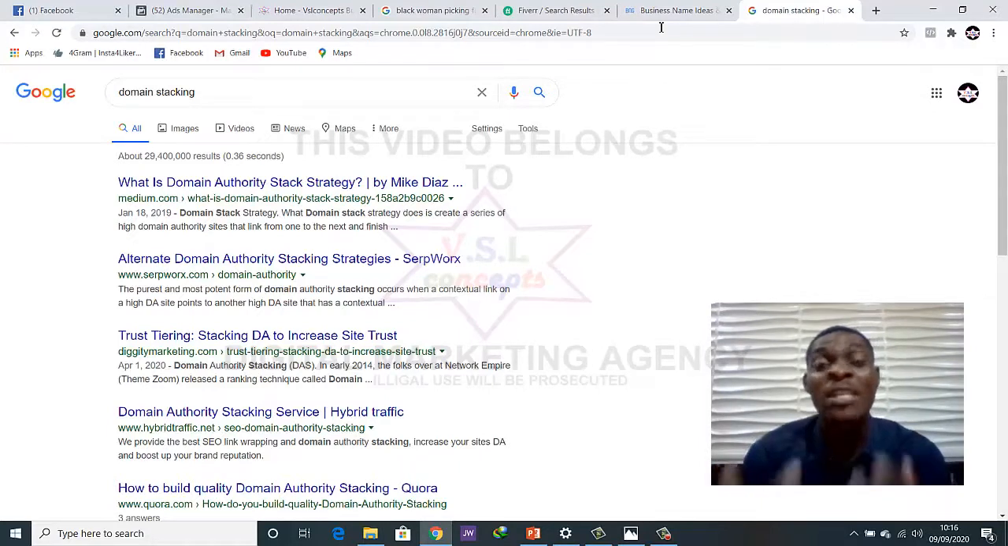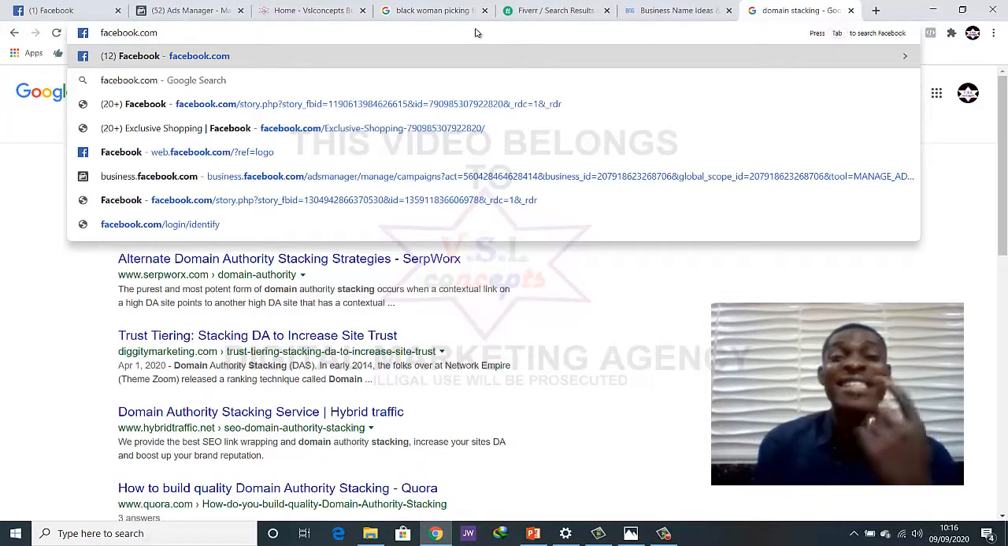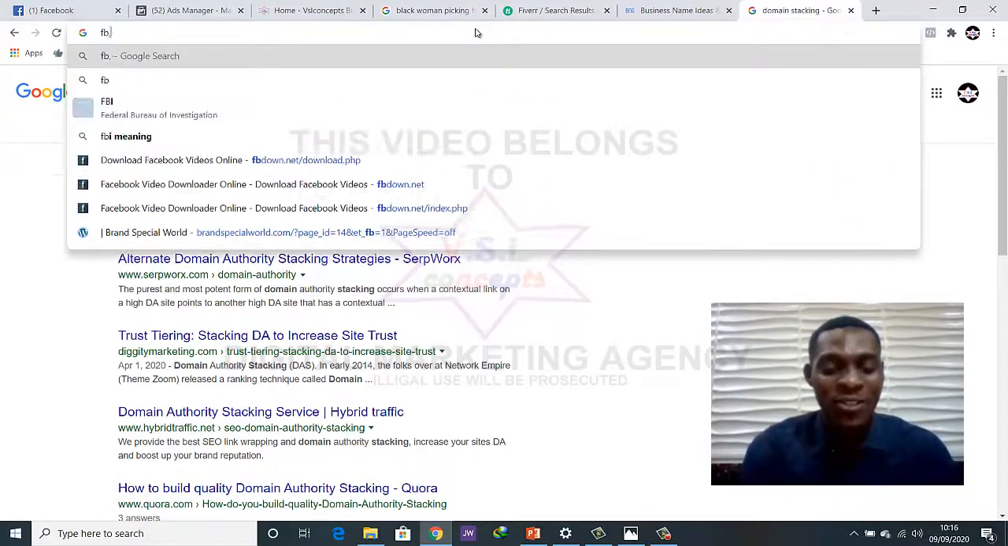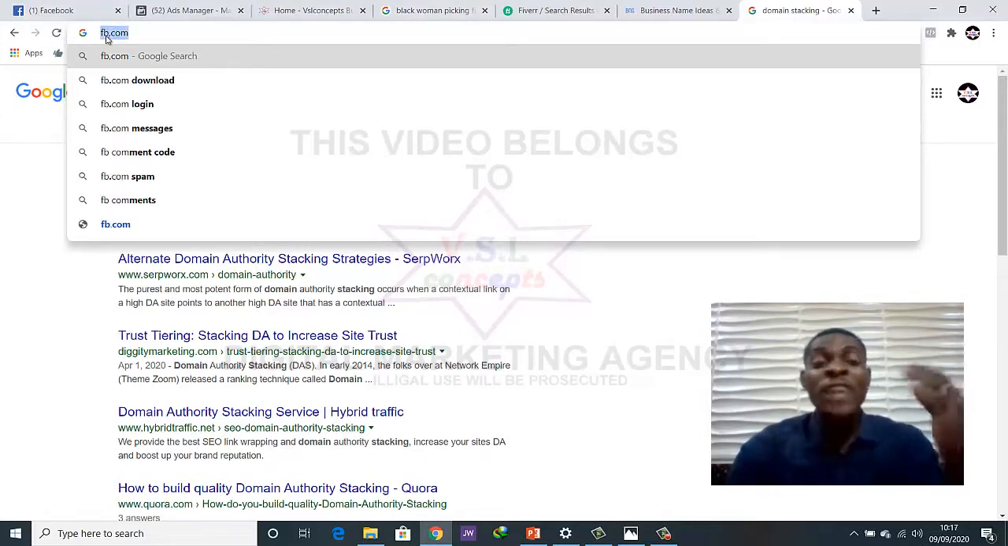A typical example is facebook.com. Now, I'm sure you know that Facebook has two websites. The first website is what? facebook.com. And the second one is what? fb.com. This is another website that Mark Zuckerberg bought. Now, how much did he buy this domain name? Someone saw that Mark has bought facebook.com. The person immediately went to buy what? fb.com. How much did Mark buy this domain name?